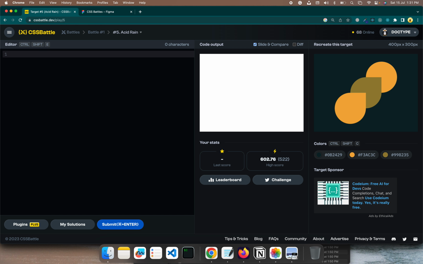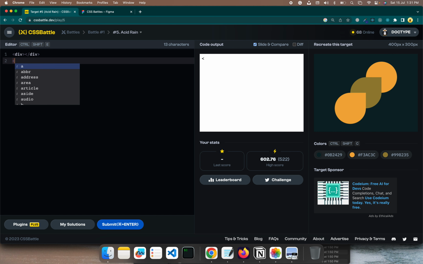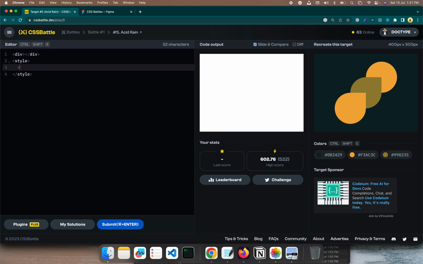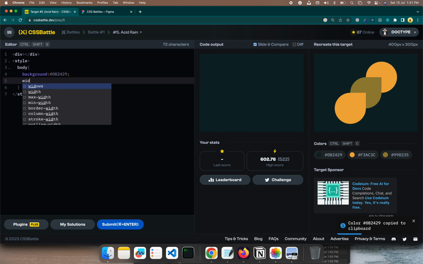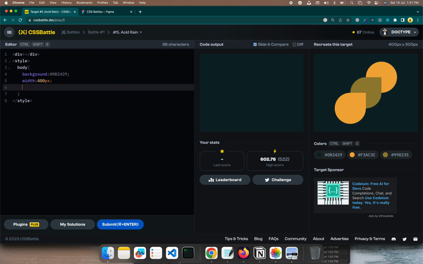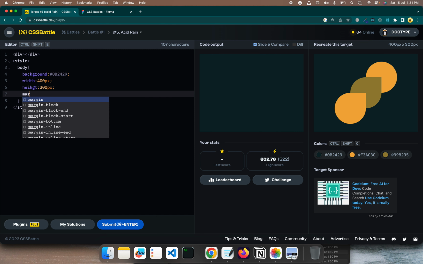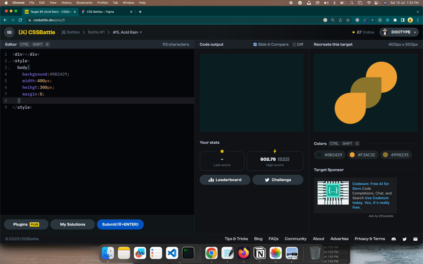So we will start with our approach, which I feel is the most go-to approach, which is using a single div. So you can create a single div, and then we can use our style tag. We just need to have our body with basic stylings. So let's say background can be this color which is given here, and we want the width to be 400 pixel and height to be 300 pixel, and the default margin, we will remove that.